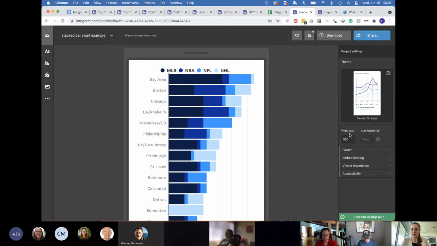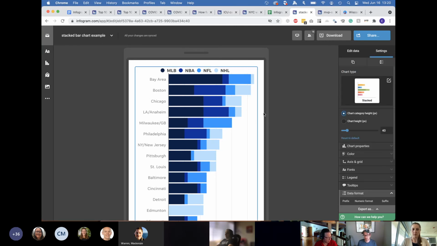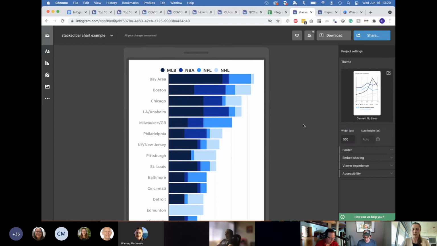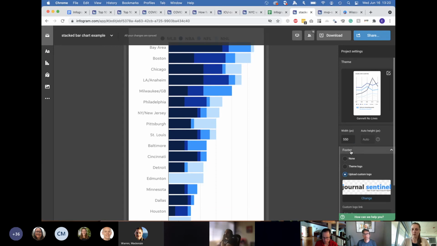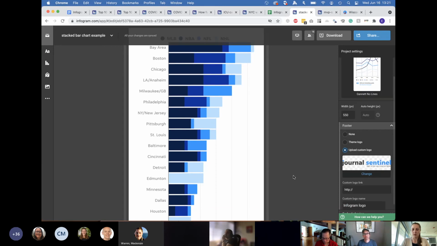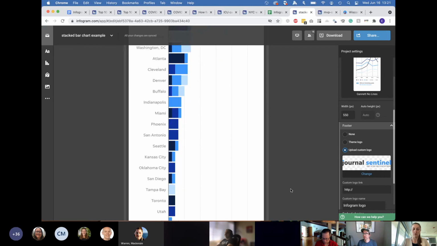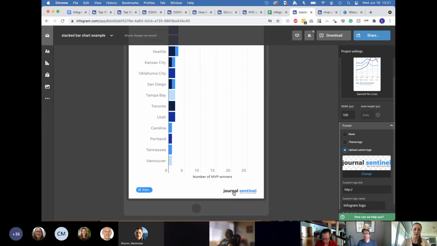In terms of some of our other settings, if you off click here, you'll notice you can set your width of the chart too. I think 540-ish is about where our body of text width in a normal Presto story is, so you want to keep it in that range. It's also where you can set custom logos with your enterprise account. Usually you can set a logo to go on all of them. For this, it's Journal Sentinel.